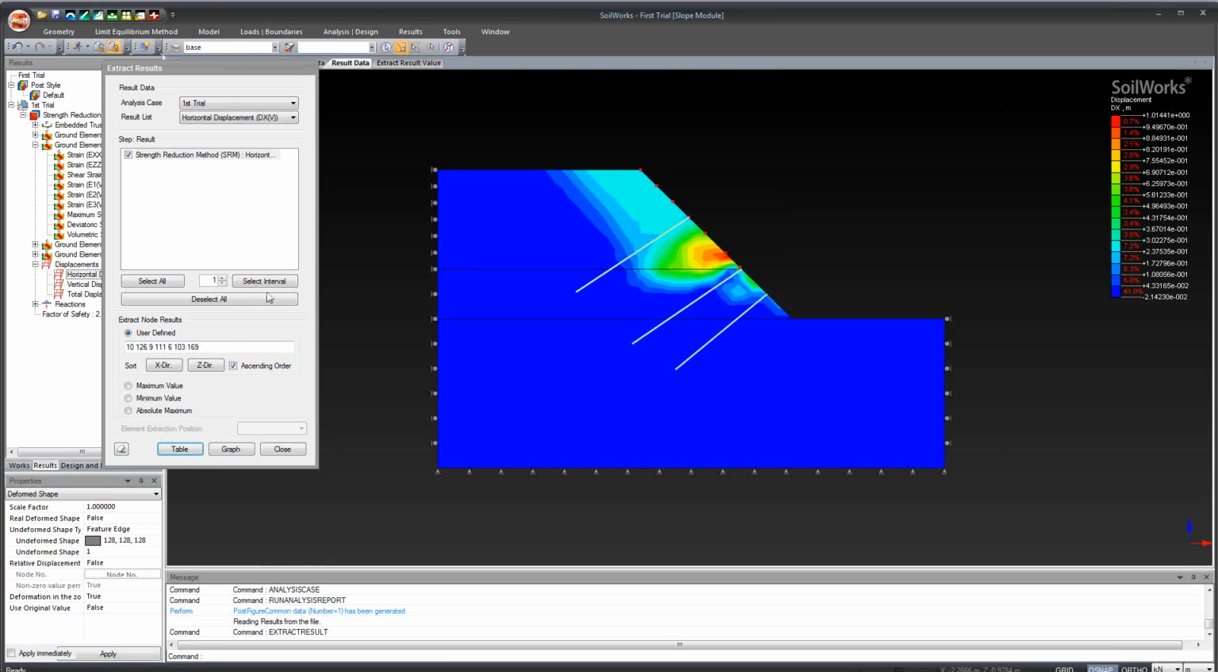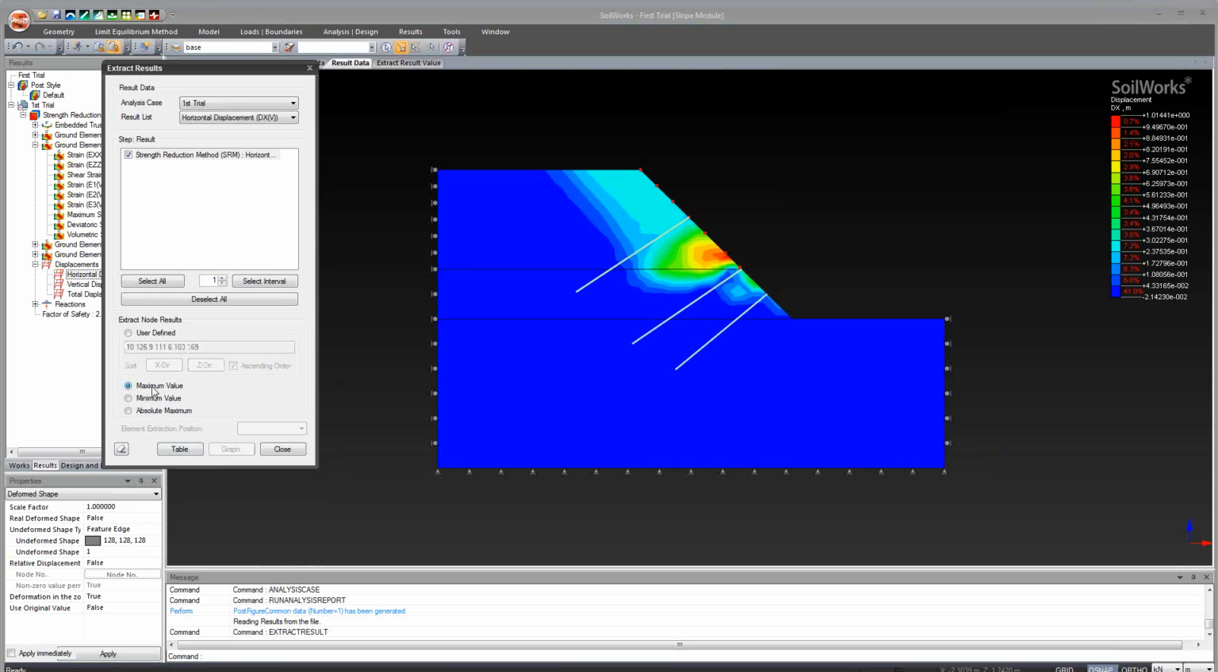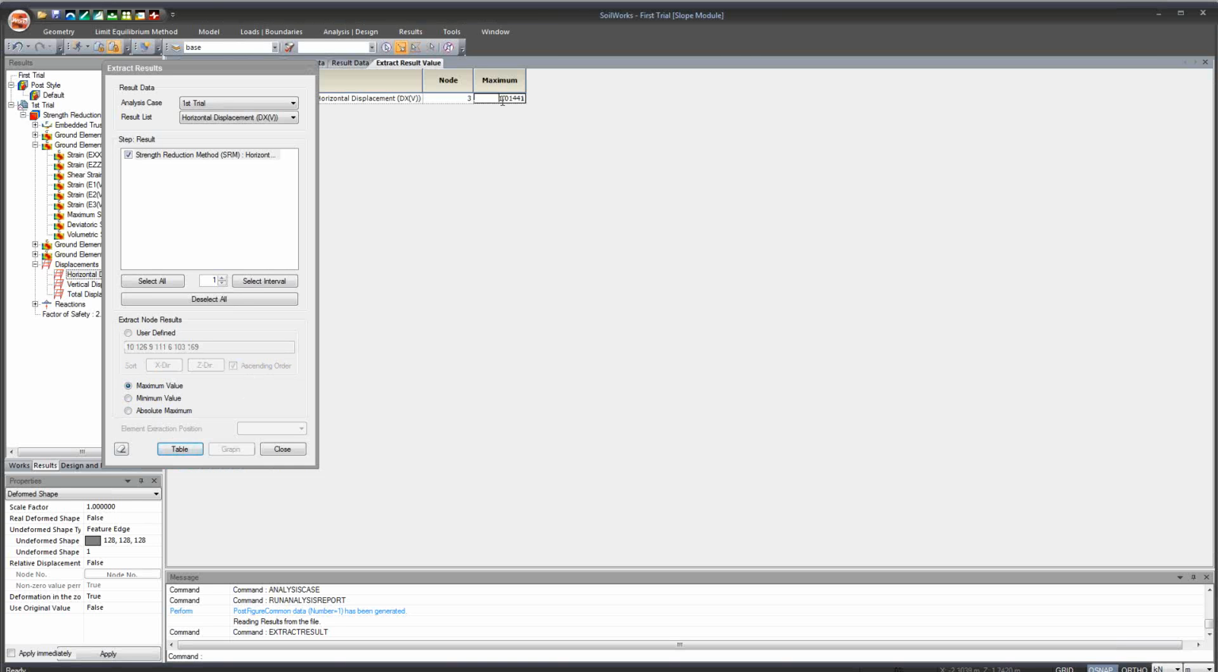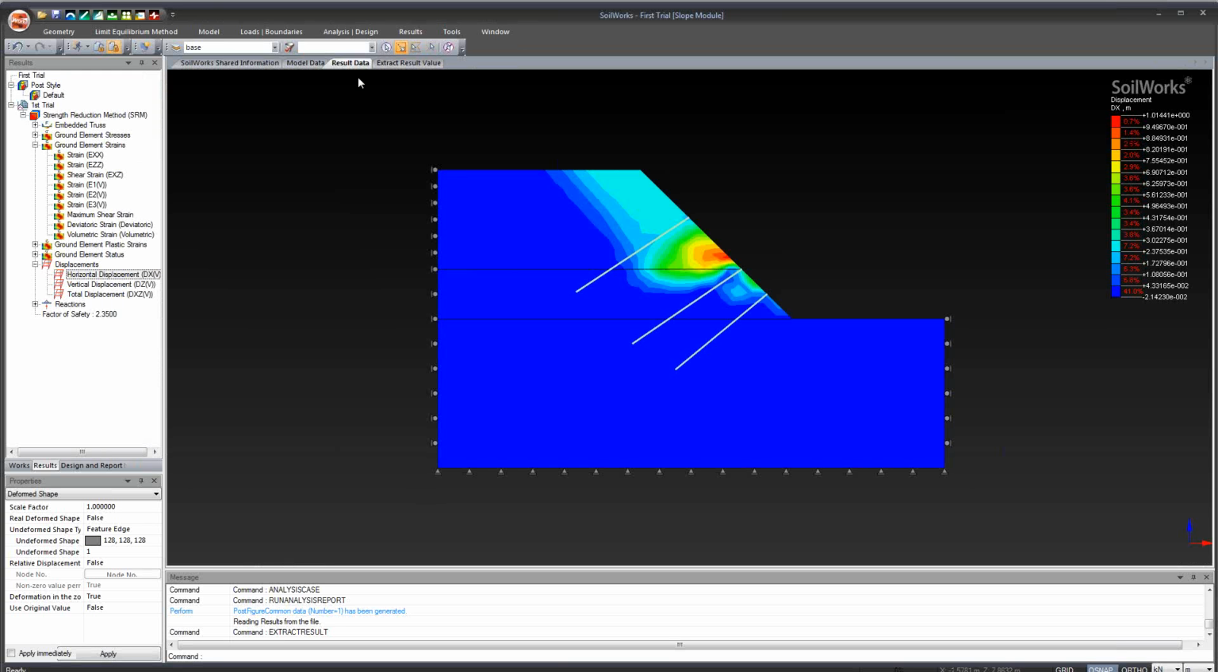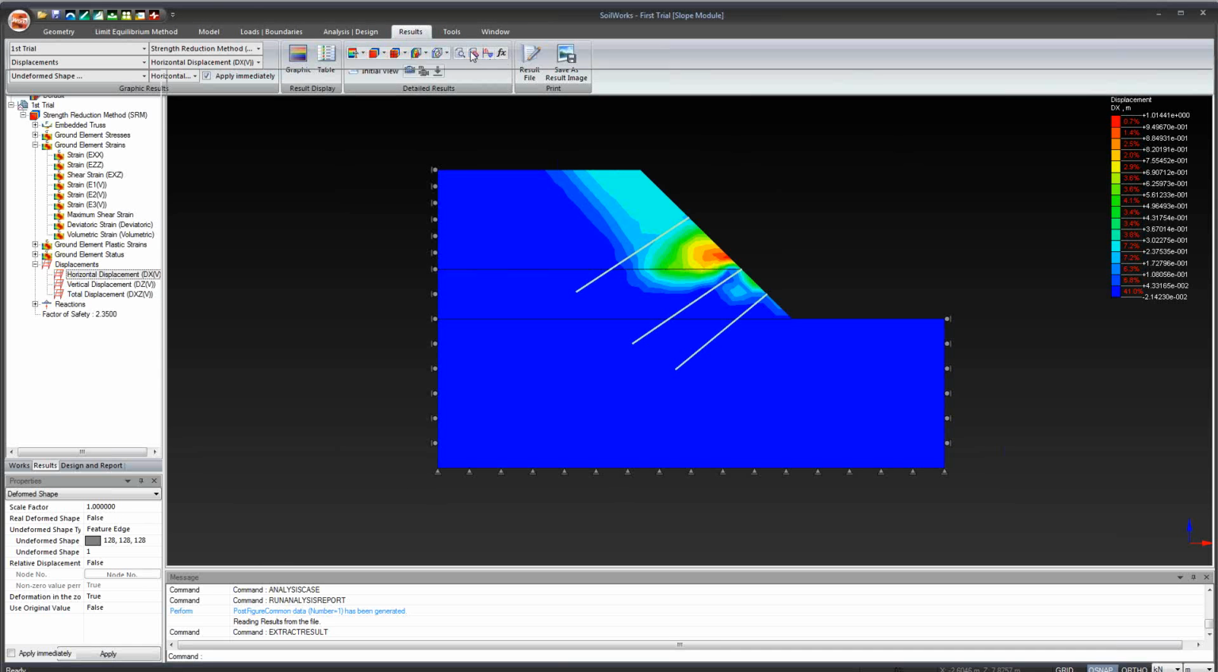Also, let's suppose I directly want to see what the maximum value is. I will say select maximum value and I will say table. It will give me the maximum value at the time of failure for my model. Okay. So the first option is the extract option. Then the second option is probe.